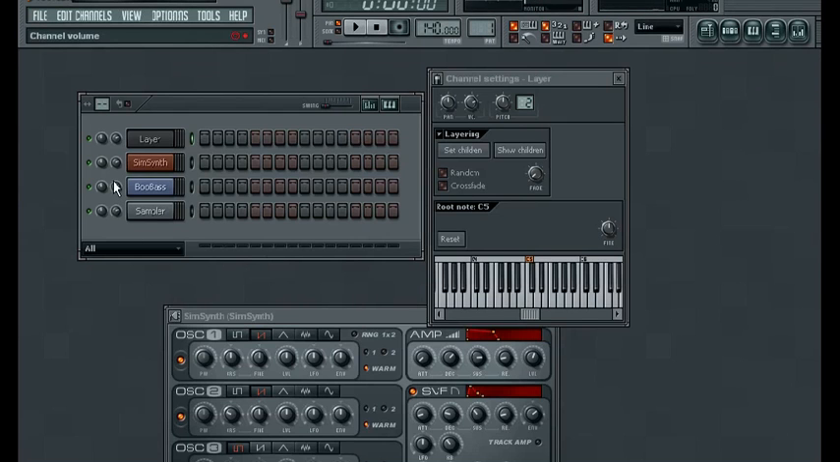And you can also go through over here and adjust the channel volume to get the right mix. And another cool feature included with the layer option here is this random button. Go ahead and tick that. And what this is going to do is just randomly choose which instrument is going to be playing.